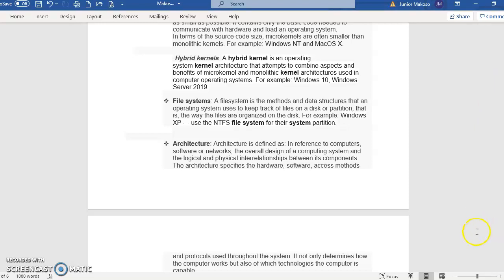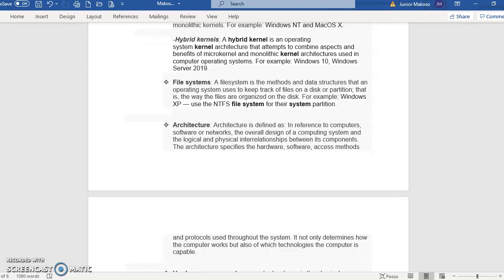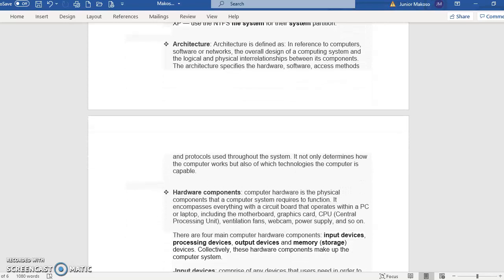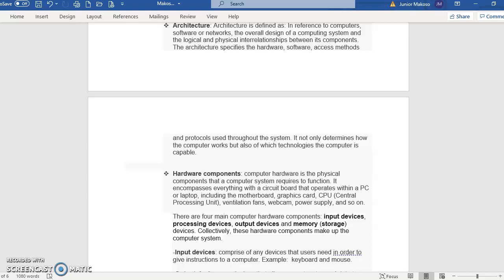Architecture is defined, in reference to computers, software, or networks, as the overall design of a computing system and the logical and physical interrelationships between its components. The architecture specifies the hardware, software, access methods, and protocols used throughout the system. It not only determines how the computer works, but also of which technologies the computer is capable.